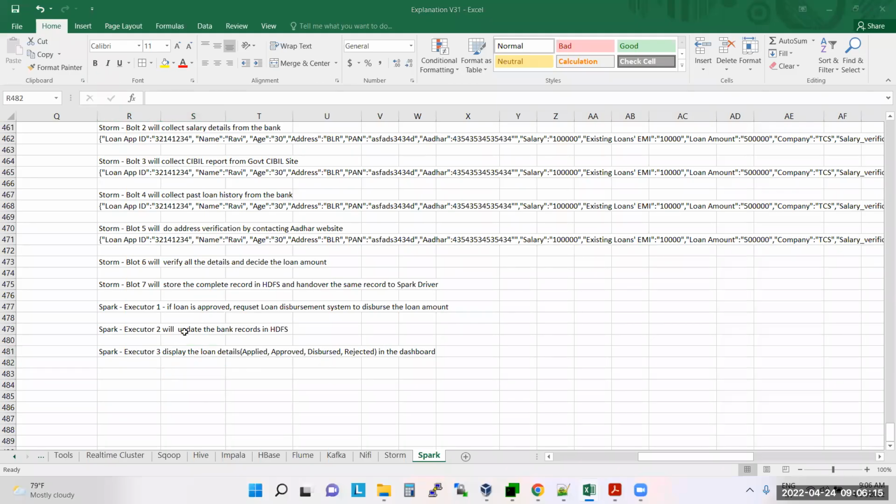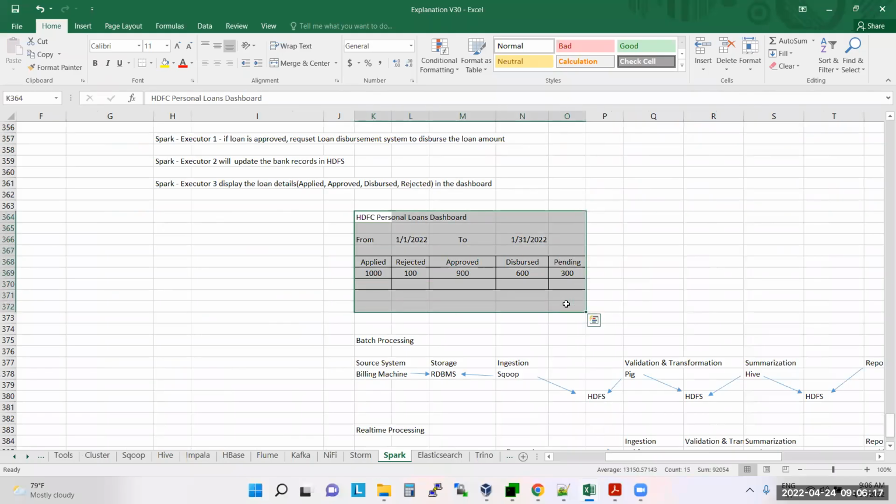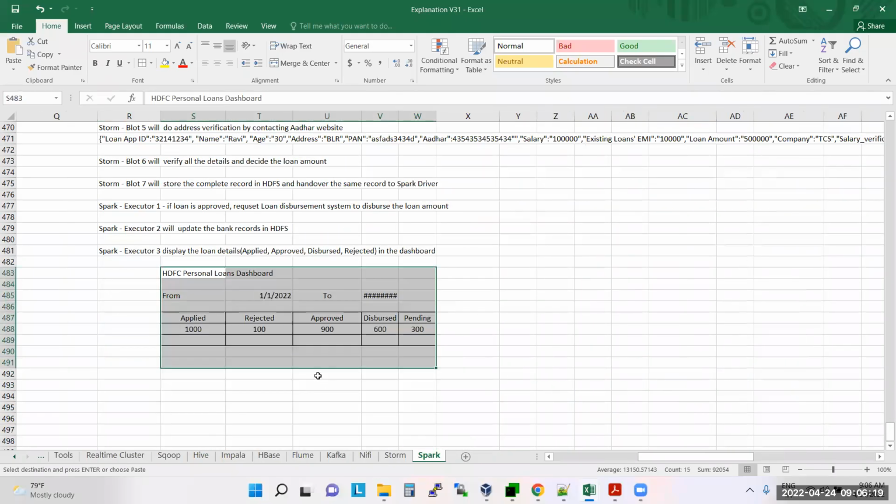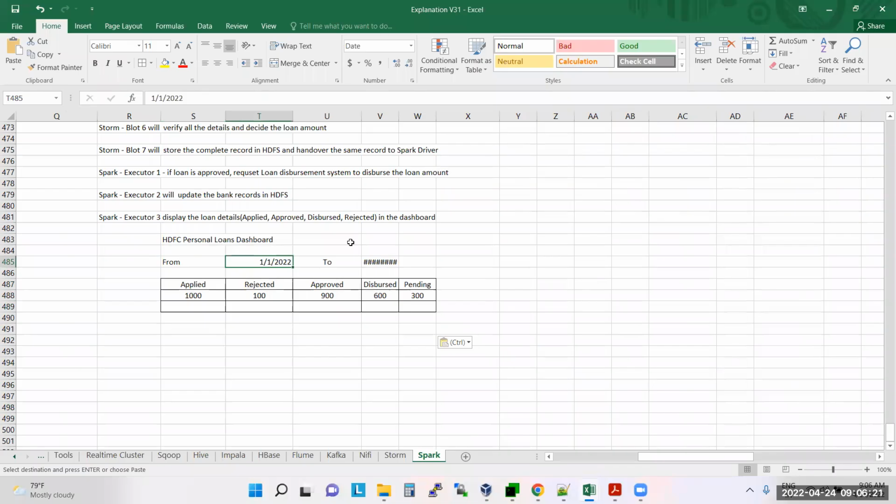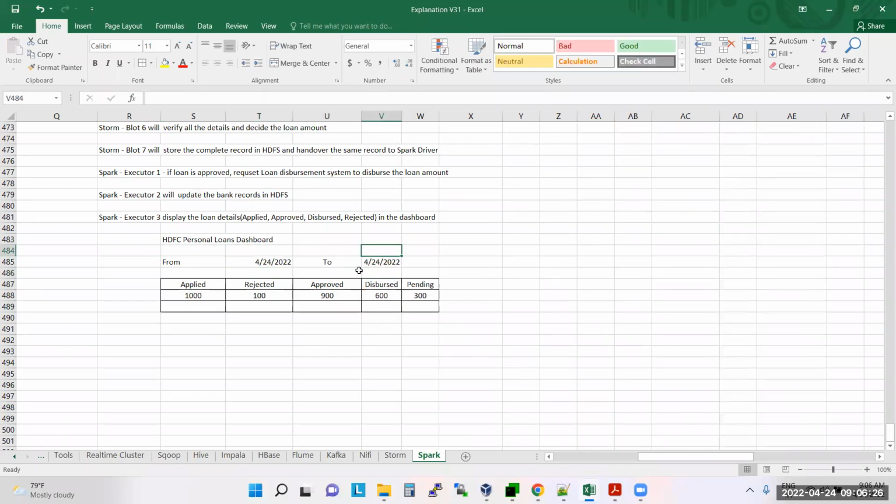This is the dashboard. You will see a personal dashboard, and so on, from this date to this date. So today 1000 applications came, 100 rejected, 900 approved. In this time, approved 600. For 890, the amount is already disbursed and the rest is pending. So this is the dashboard query you can see.